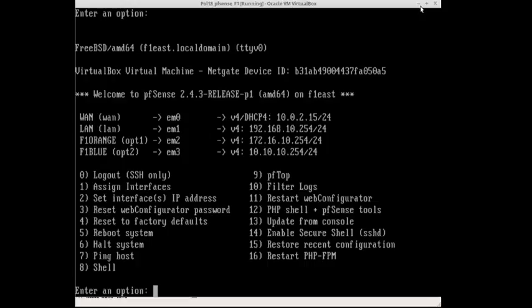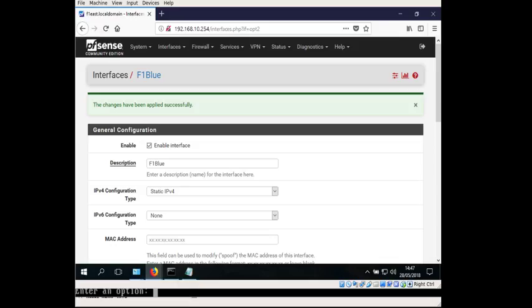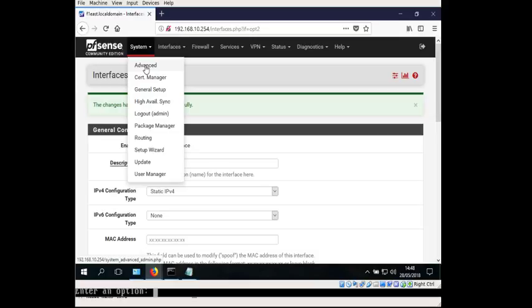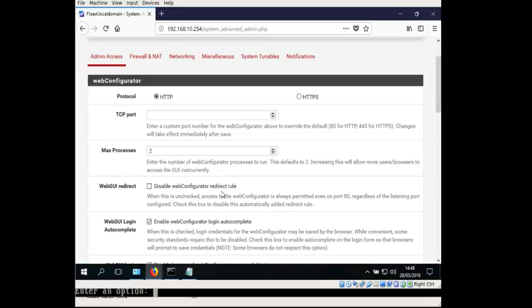Good. So, first of all, let's discover what we have here. We have on system advanced, first, how do you access the pfSense? We are accessing via HTTP, so that's a not secure connection, since if someone is on the network they could capture our password and our username, so the best thing to do is to work with HTTPS.